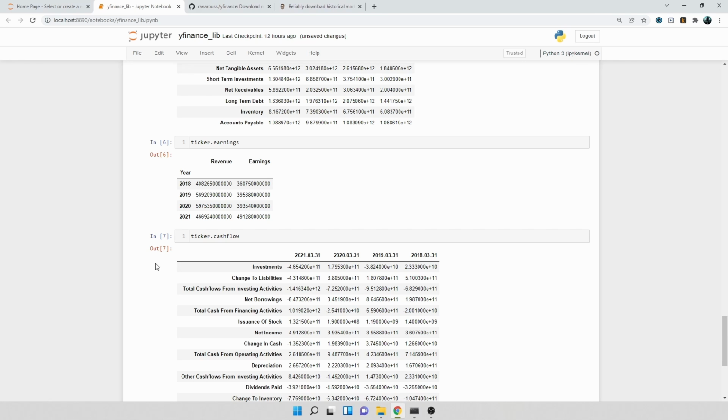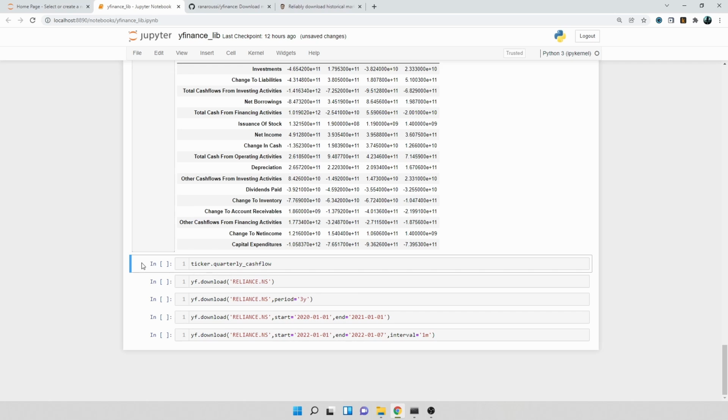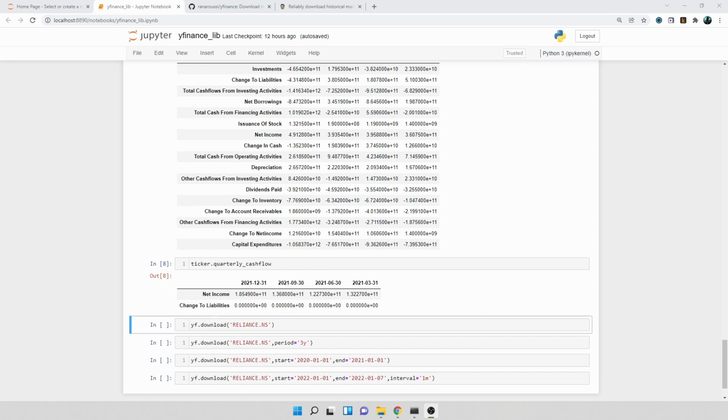So what if you need quarterly data? You can get quarterly data as well. Now let me show you how to get OHLC data for our stock. For that we just have to do yf.download and in brackets you can write the code or the name of the stock that you want the information for. If you input no parameters, then you will get the maximum data from the start of the stock till the last working day of the market.